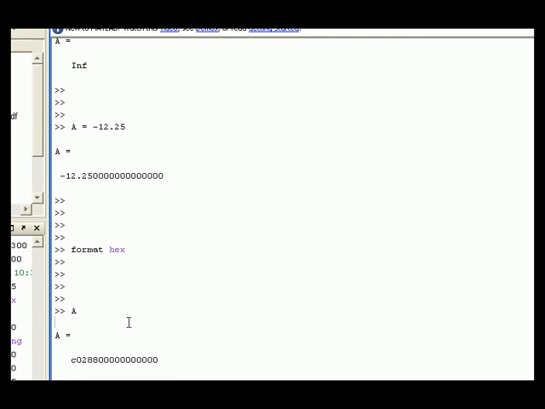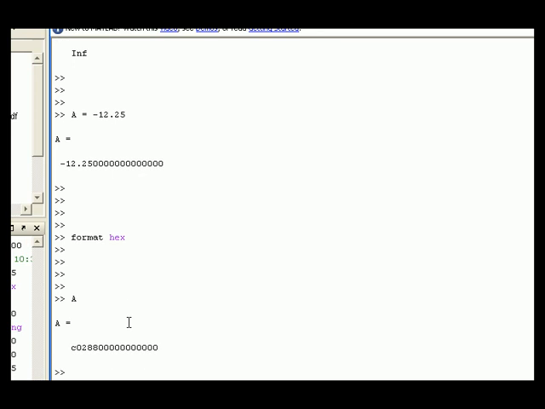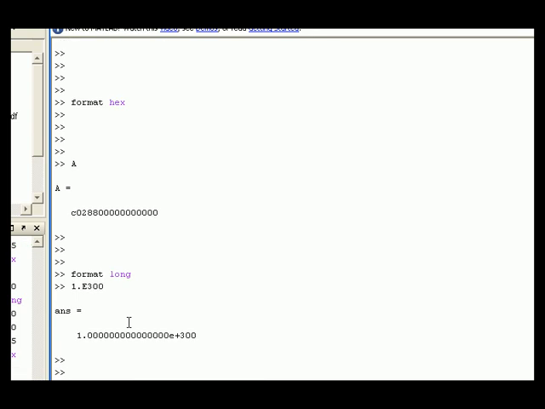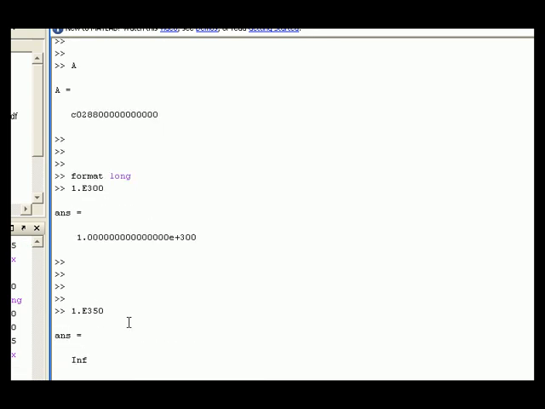And now we said we can't store numbers larger than 10 to the 308th power. Let's try 10 to the 300th power. And there's no problem. But you try 10 to the 350th power, and you get infinity. It just can't handle it.